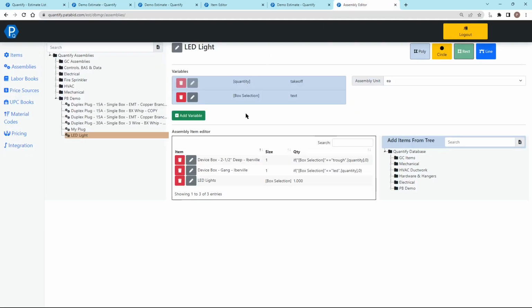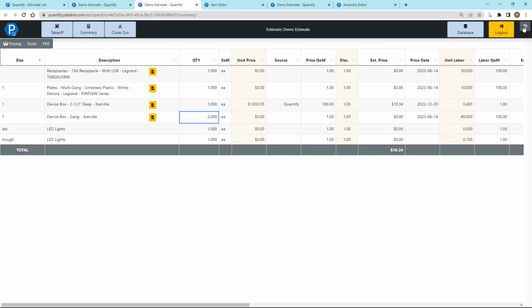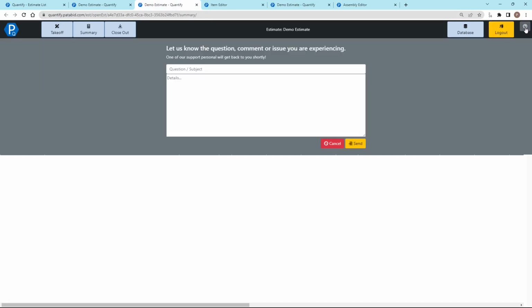Coming back to our assembly editor here, this is the most complicated type of assembly you're going to come across using these if statements. If you have any issues creating these or any other assemblies, please feel free to contact us for help. We're happy to help you. You can email us or call us, of course, but we also have this help button on many pages in Quantify. If you just click that little question mark, you can type out your question or your email, click send, and it'll get to us, and we'll get back to you.